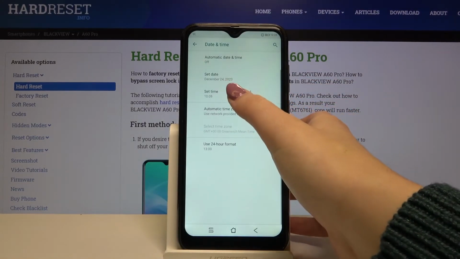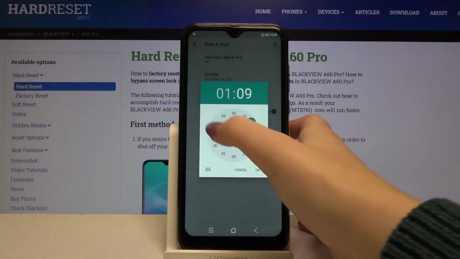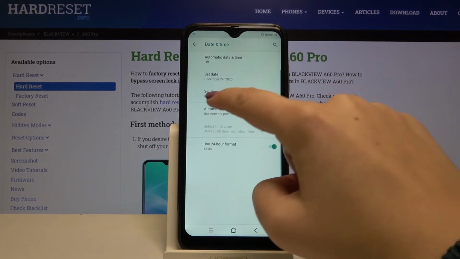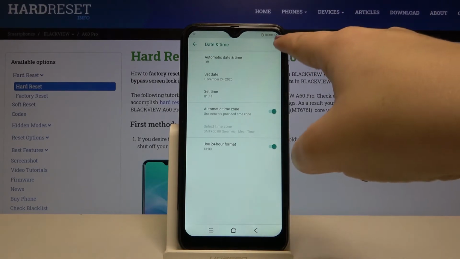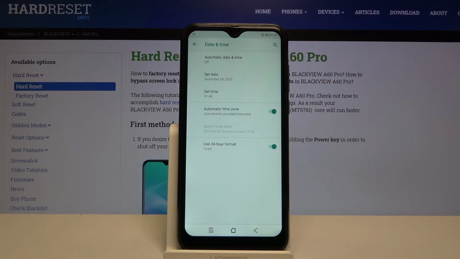Click on OK. The same situation with the time. We can manually set the one we want to use. Let's click on OK. As you can see, it immediately changes right here and also on the status bar. What's more, we can select the time zone.